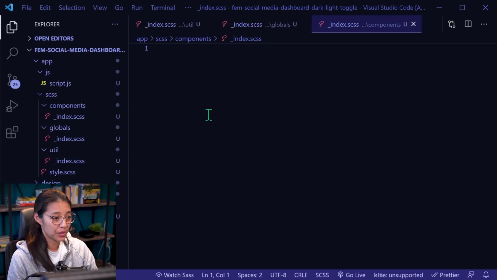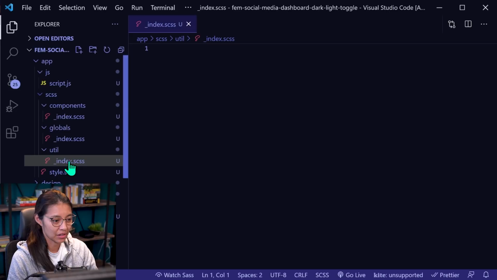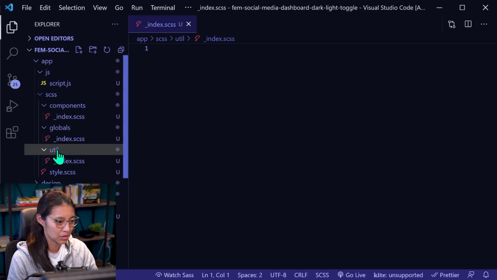Now let's start with the util folder. So let me close these other files out here. So this is the index Sass file in the utils folder. The utility styles that we're going to add here are mainly things like variables and functions and mixins, Sass mixins, that aren't actual CSS rules, but rather things that we're going to be using in the other Sass files in our project. So for example, in the util folder, let's start creating our Sass files here.